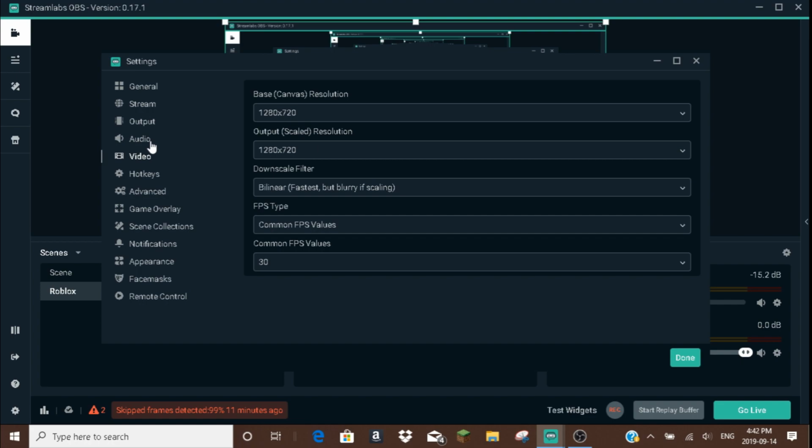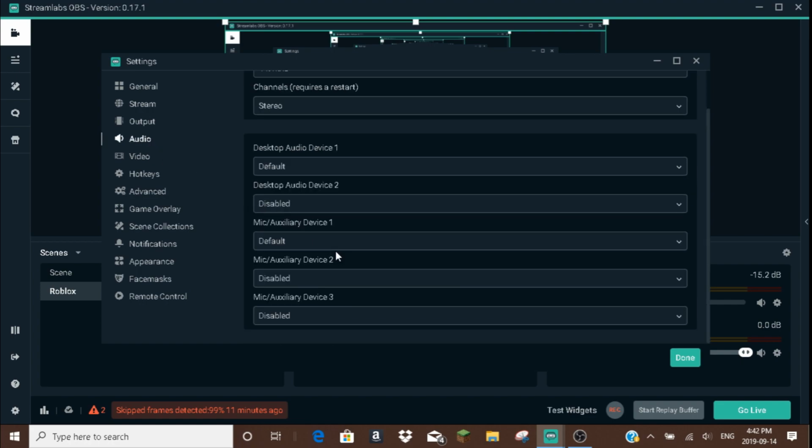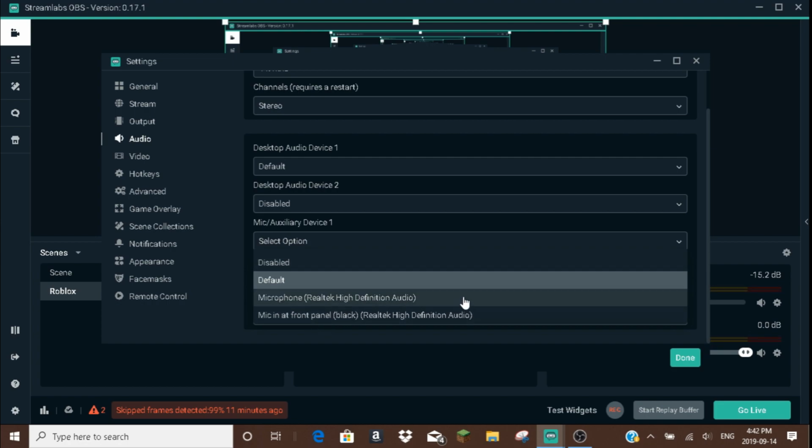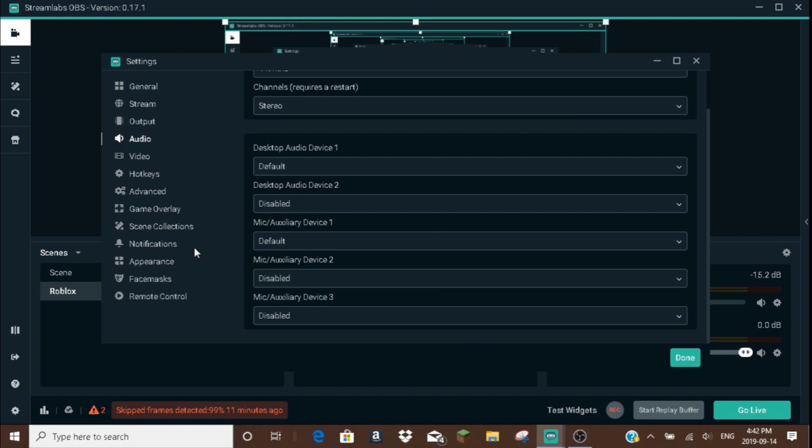Then moving over to audio. Audio is all about your personal preference or what you have as your microphone. For example, my microphone I'm using right now is Microphone Realtek High Definition Audio. But if you guys have a Blue Snowball Ice, it'll show that, unless you want to use a different microphone. But that's all up to you, and as well, this is your audio for like your speaker or whatever, but that's all up to you. I can't do that for you.